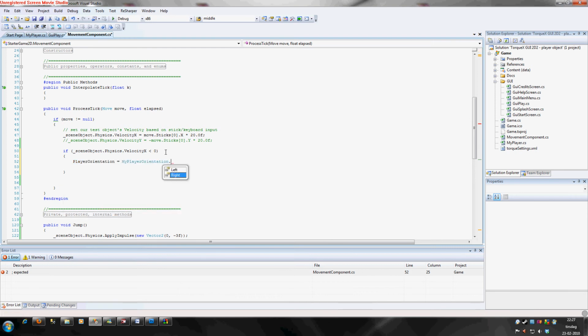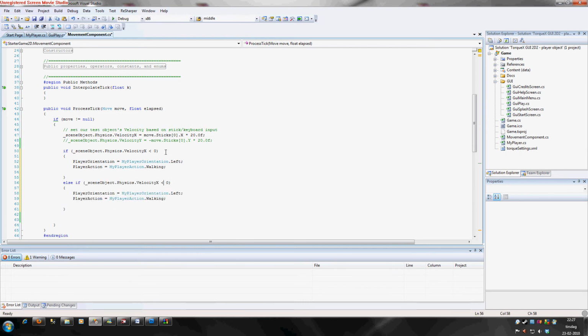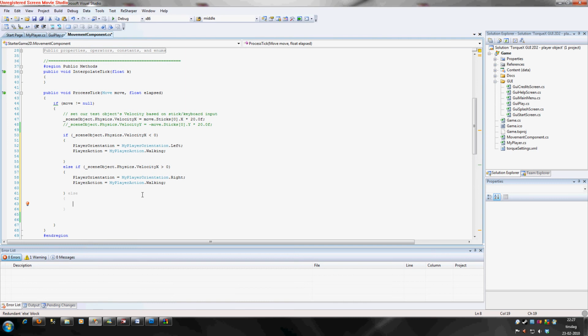to be left. This also means that we are walking, and we can go ahead and copy this and say else if it's greater than 0, we are going right, and if we are not doing either of the two, we are not going anywhere, which means our player action is standing. And let's go ahead and run this to see what it looks like.